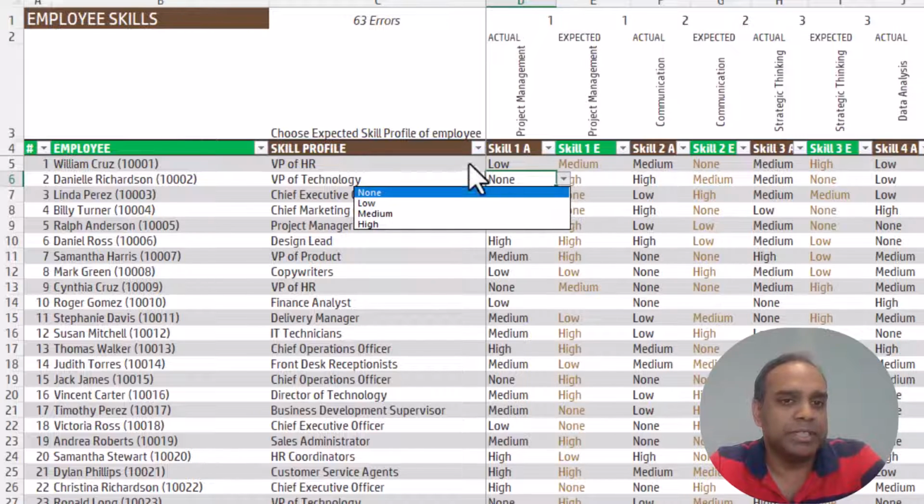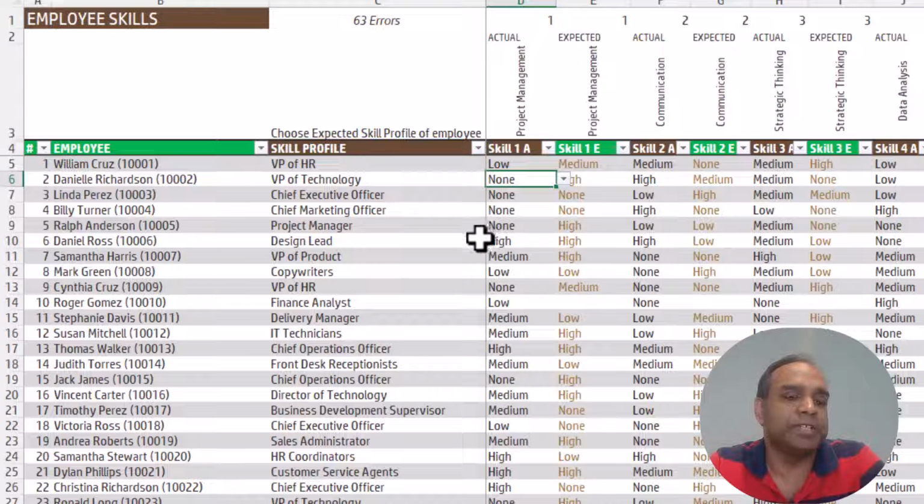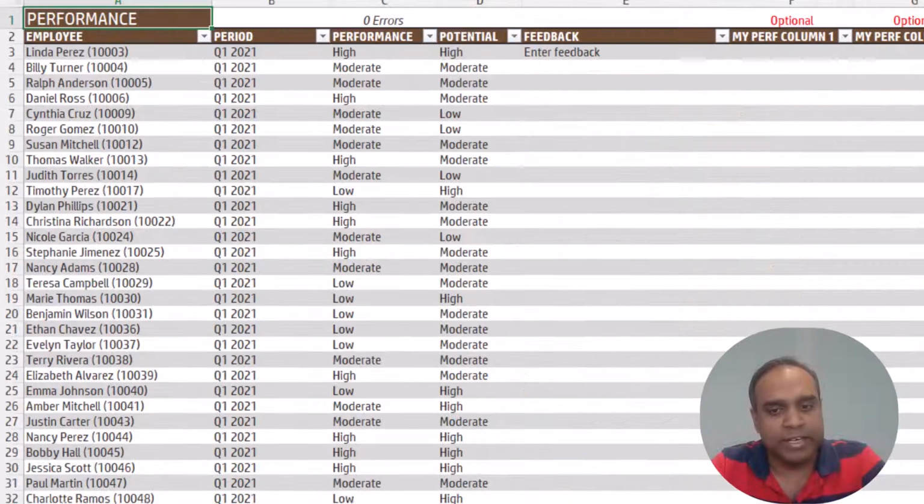For project management, does this employee have no skill, or low, or medium, or high? And by entering this information with the latest skill levels of all the employees, you have very good data around existing skills in your employee base. And whenever an employee does any training and improves their skill, you will update them here. Okay, that is it. Now we can go into the performance and the final sheet.